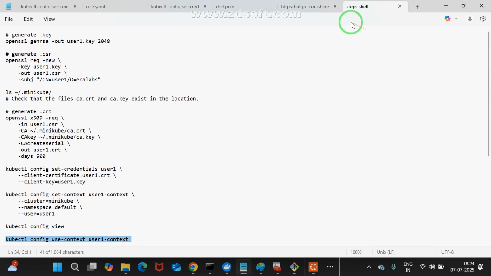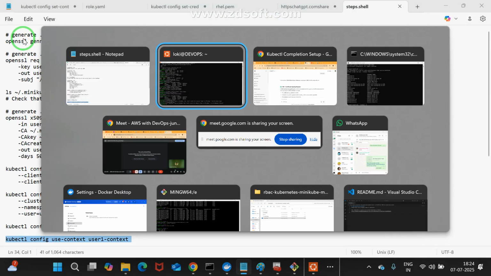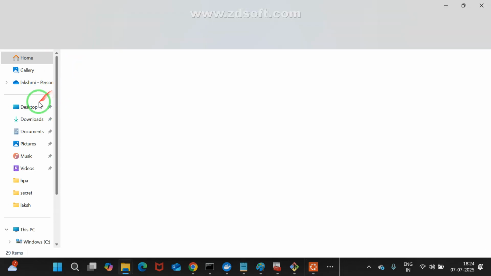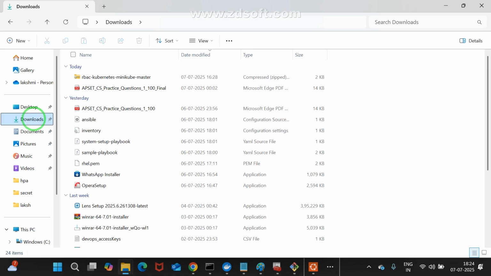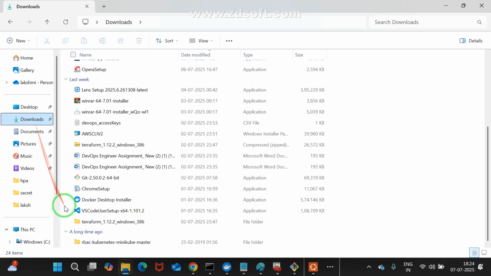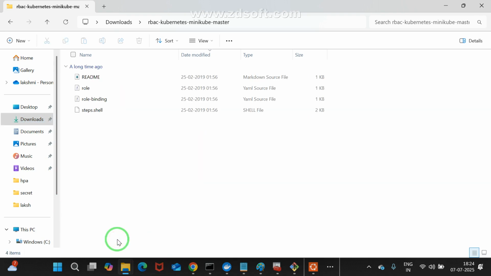I will go to that file. Everything I'm getting from here only. I'll do it once again in front of you. I may provide the same file for you for first practice. After that, you may try your own way. You may get multiple problems, and we'll try to resolve them. See, observe my folder name: RBAC, Kubernetes, minikube master.